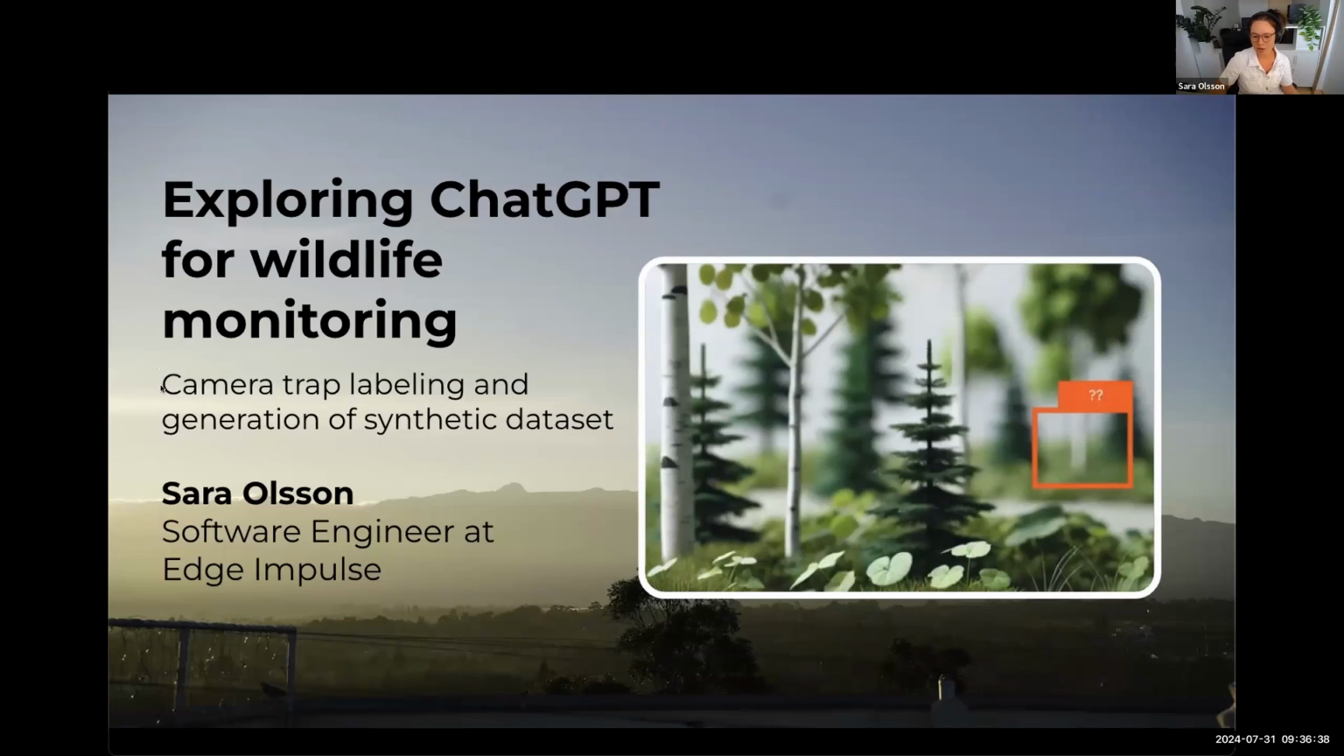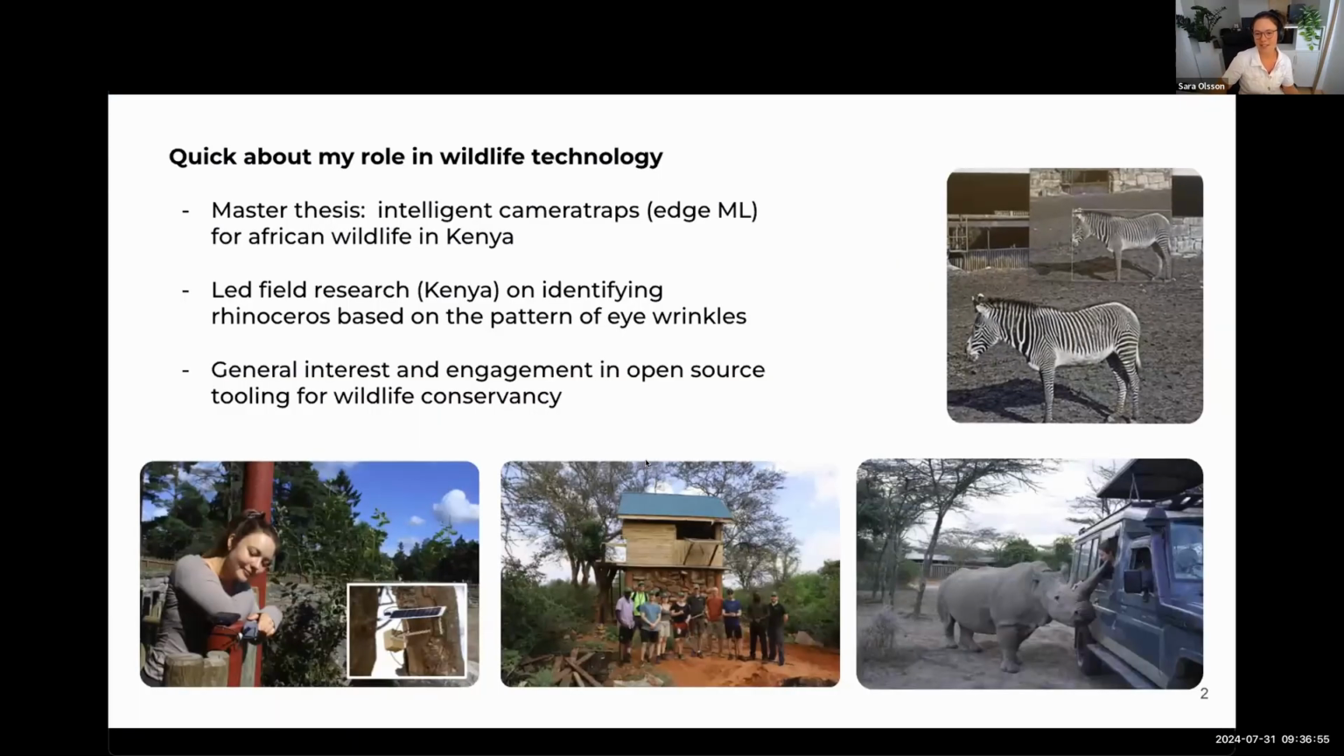And for myself, I'm a software engineer at Edge Impulse. We develop a platform where you can train small machine learning models that would fit on, for example, camera trap, acoustic device, or animal tracker, for example. But I have a personal interest in the wildlife technology as well. So that's why I end up at these kind of events.